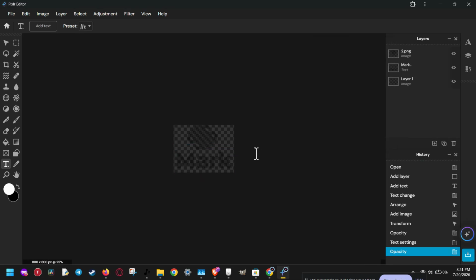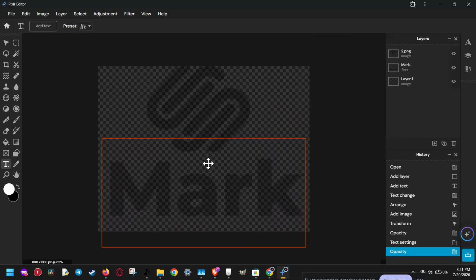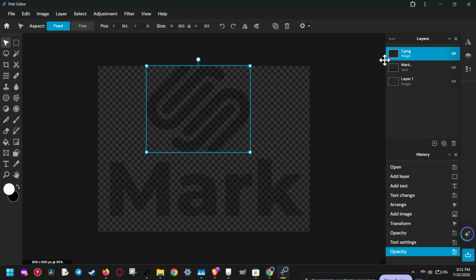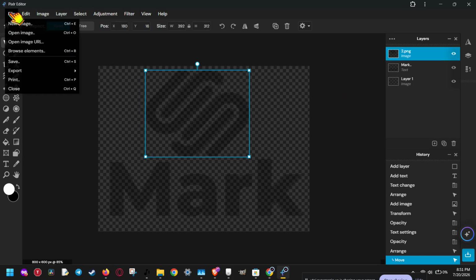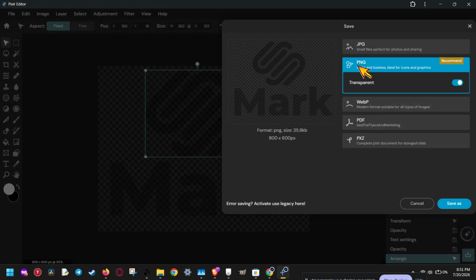Once you're happy with the design, it's time to save it properly so the background stays transparent. Go to File, then choose Save. In the file format options, select PNG. This is the key part, because PNG is the format that supports transparency. Make sure Transparent is selected or highlighted in the Save window. If you accidentally save as a different format, you may lose the transparent background, so double-check this step before continuing.